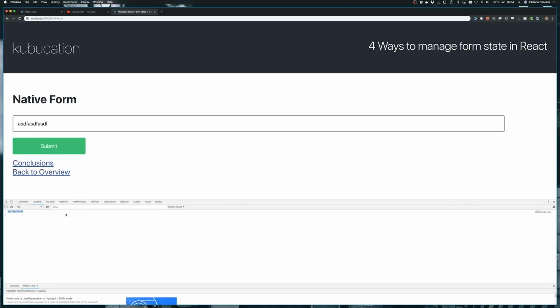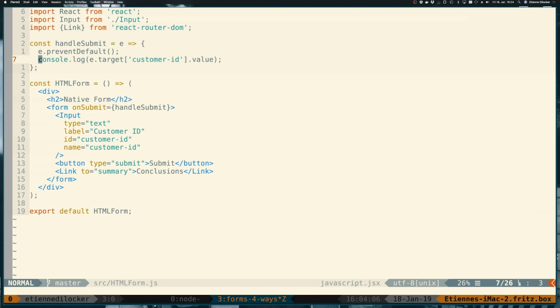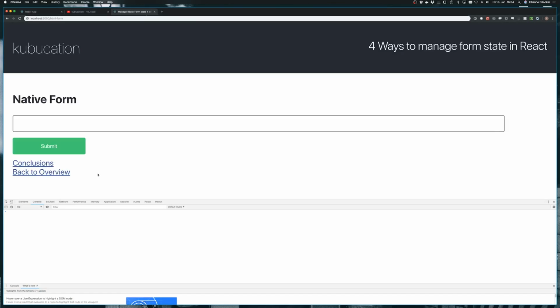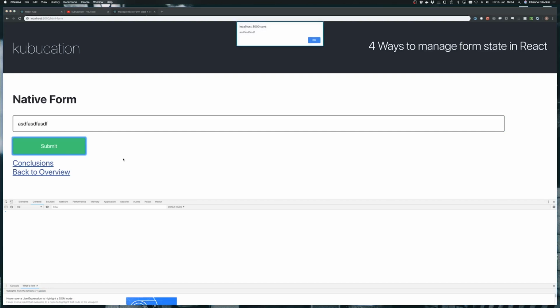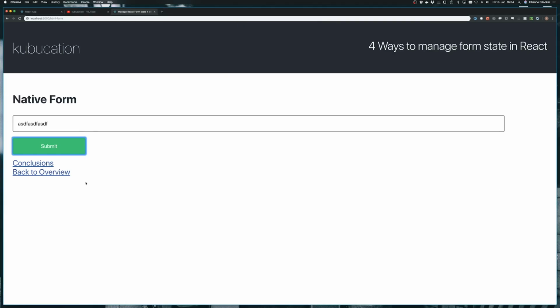And here we see the value. Okay, so now that we have the value, we can go back from console.log to our alert and try our form again. And there we go, we have our value here. Cool. So that's one way of getting a value out of a form, and we could now send this to an API or whatever we want to do. However, I don't think this is the best way, and that's why we have the other videos coming up.